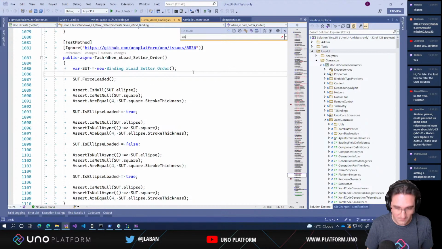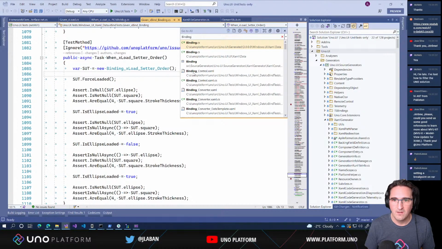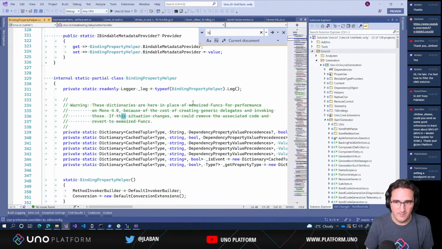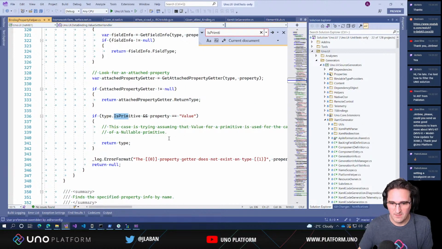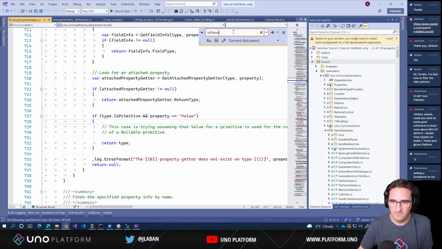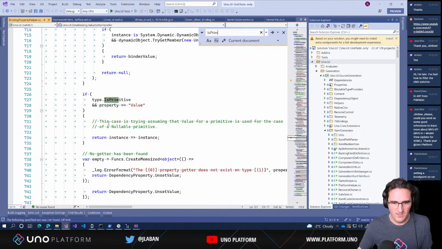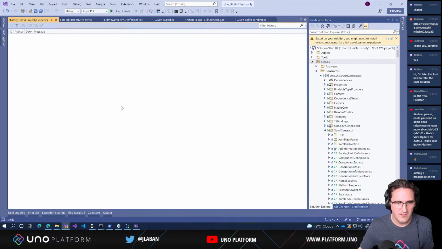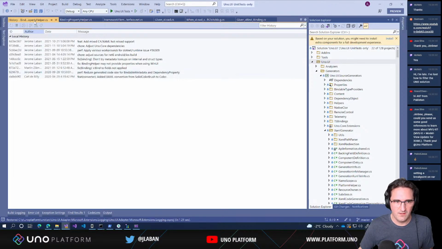So if I search for bindable binding property helper, and if we search for is primitive, it's not this one. So we have, so we're talking about this one. Let's take a look at the commits that were associated to this specific line and try to find not the history, not at all what I wanted.